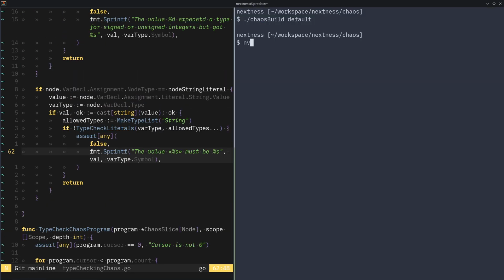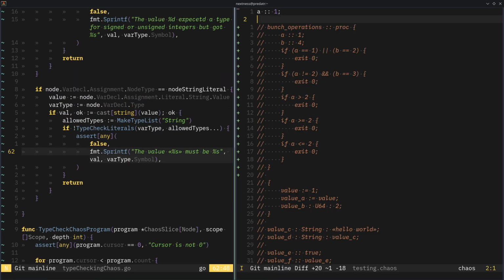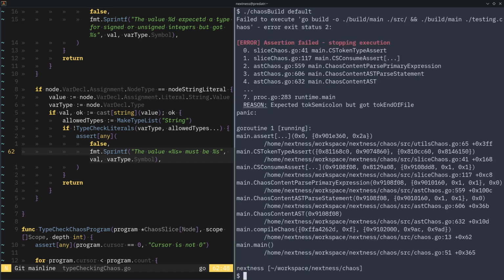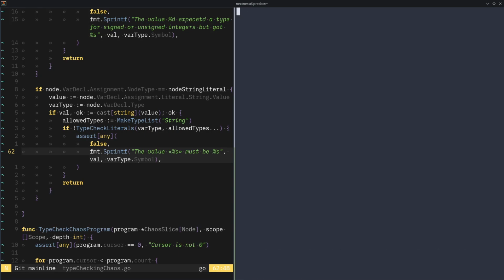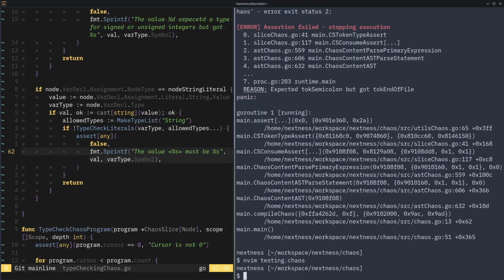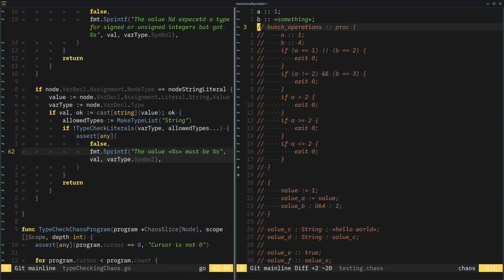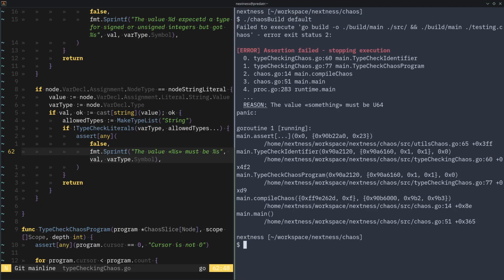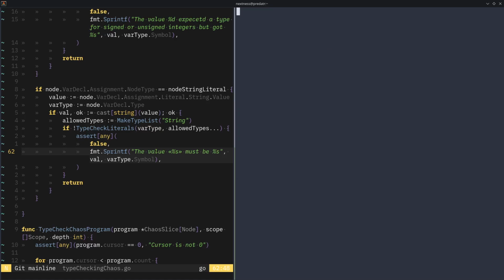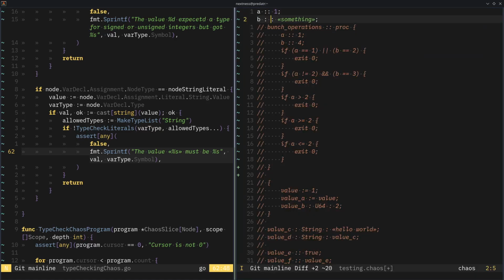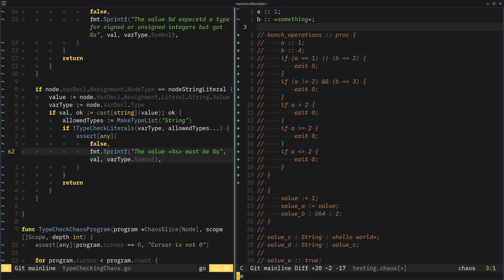So yeah, this is a string. So if we have b, this is the string something, and this should be working. Yeah, I forgot the semicolon. It is working in fact. So if I say this is unsigned integer, it is going to fail. Okay, so at least that is working. This is the most basic operation of all.